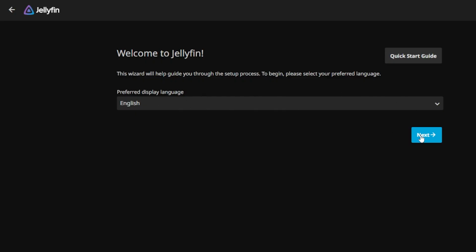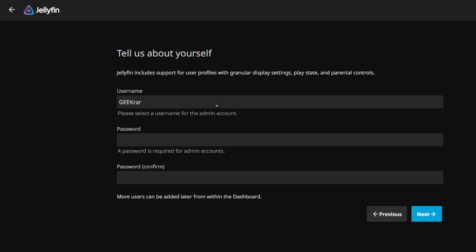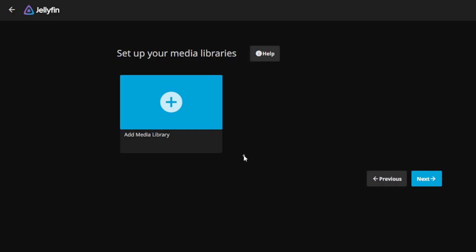So the default language is going to be English. It wants to set up a user, so you can set up your username here and password. This is the admin account. You might want to note this somewhere in case you forget it. We'll click on next. And this is where we're going to be setting up our libraries.